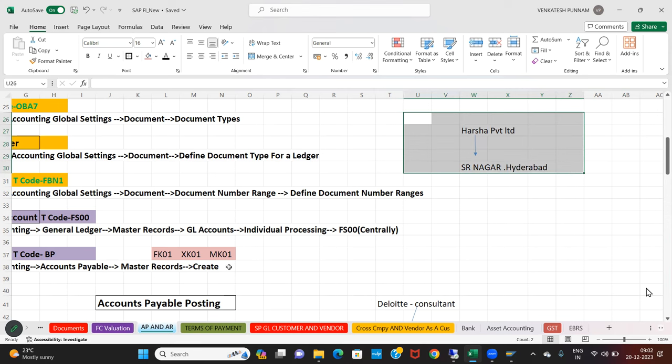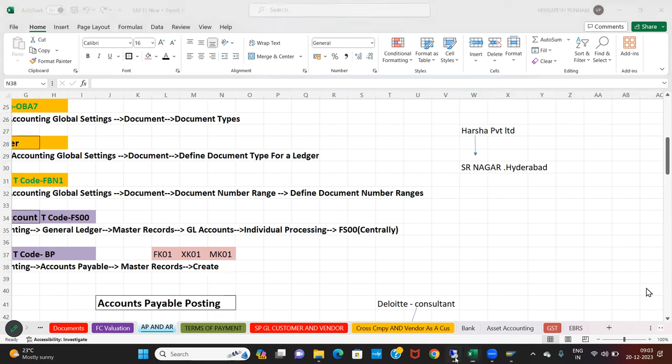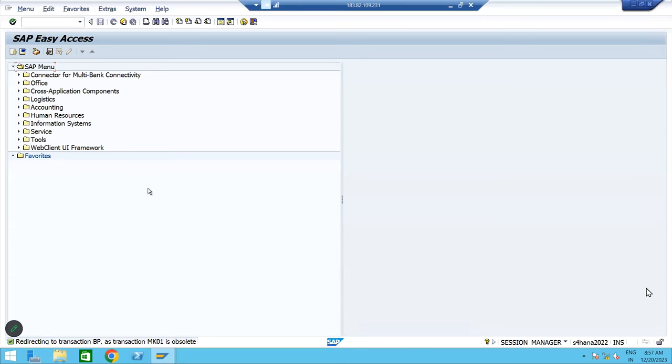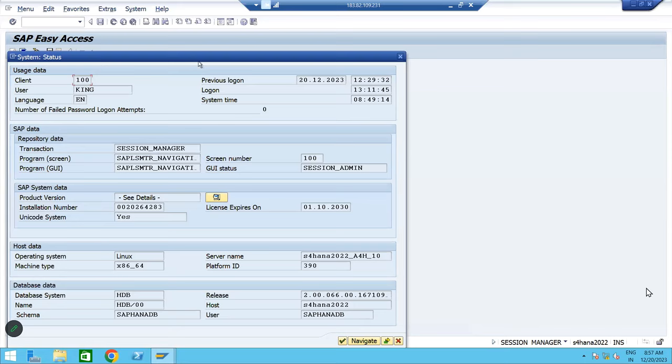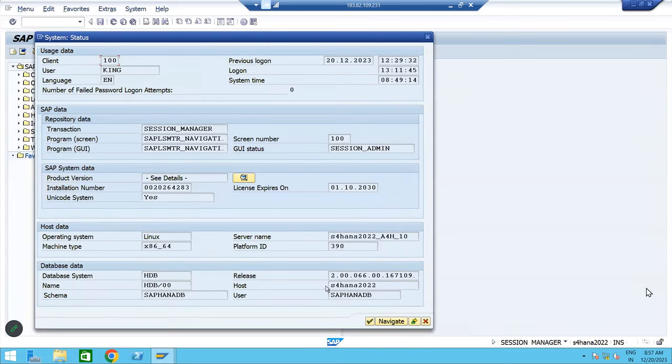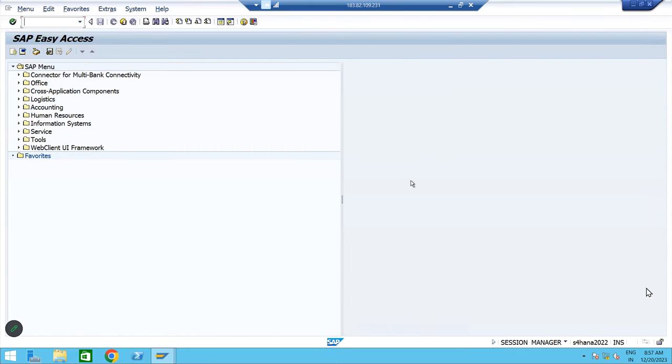The T code is called BP, business partner. Now I am in S4 HANA, everyone. Go to System, click on Status. Here you will find I am in S4 HANA 2022, HANA database, HDB. So how to create the vendor?